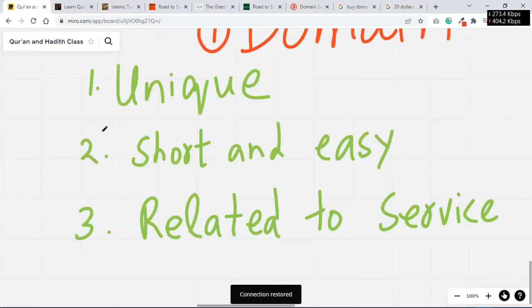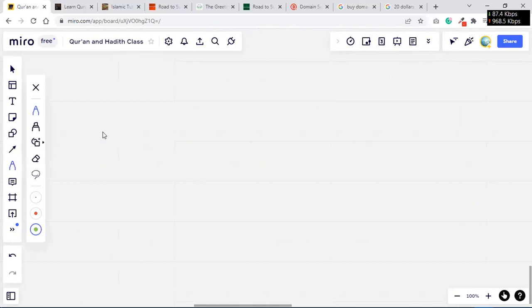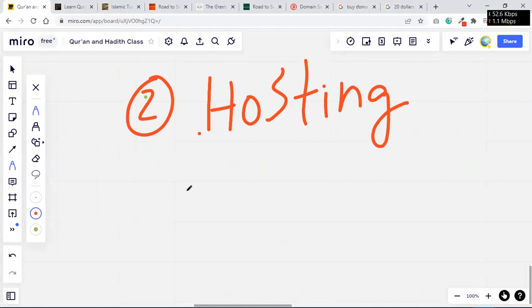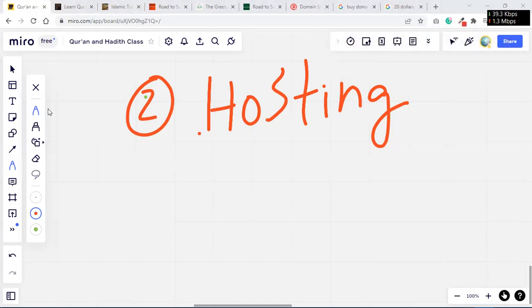What is the second thing that we need for the website? So the first thing you need is a domain name. The second thing you need is hosting. So what is hosting? Miss Sonia or Mr. Umar, do you know anything about web hosting? Yes or no? Do you know something or not? No. No, you don't know. Mr. Umar, do you know something about web hosting? Yeah, I know. So what is web hosting? Hosting is your website.